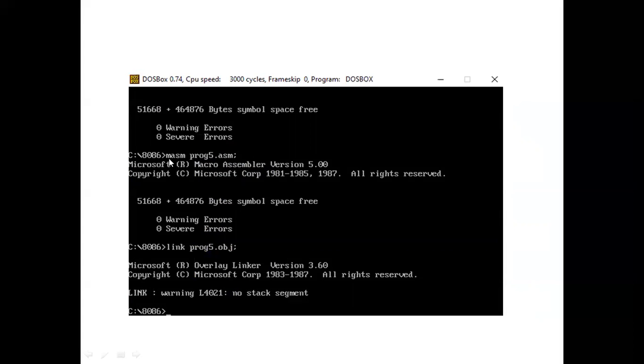So after typing the program, we have to go with MASM. MASM is the macro assembler: MASM file name .asm semicolon. So this will give the list of errors. If there is no error, we have to move on to the next step. If there is an error, then we have to go back to the editor window, type, correct the error, and then come back to the next step. So now we have to type link. We are going to link the object file. So link file name .obj semicolon.